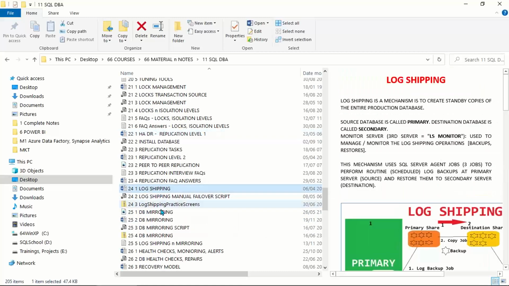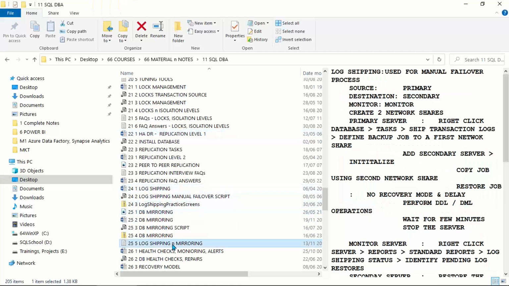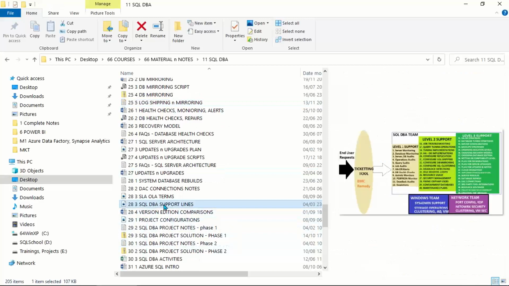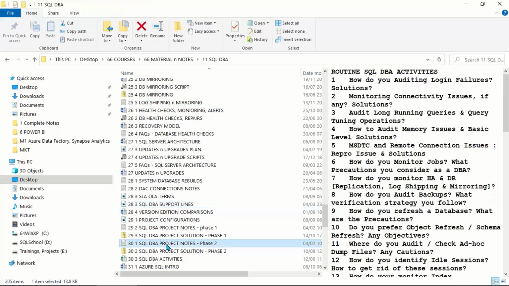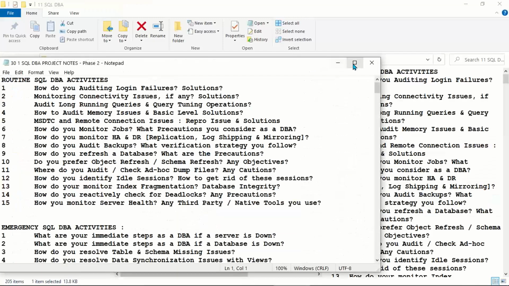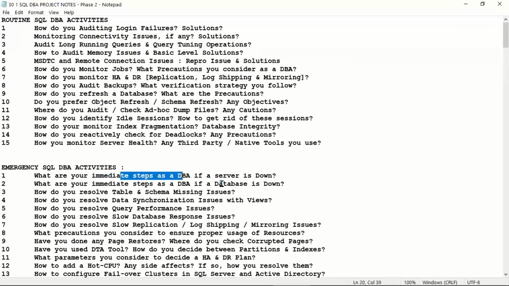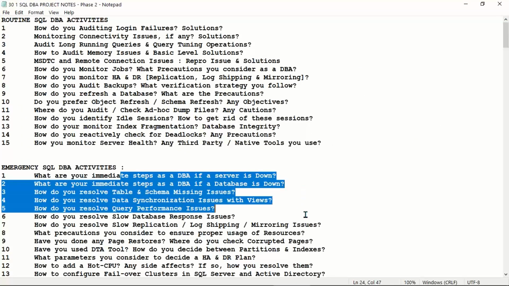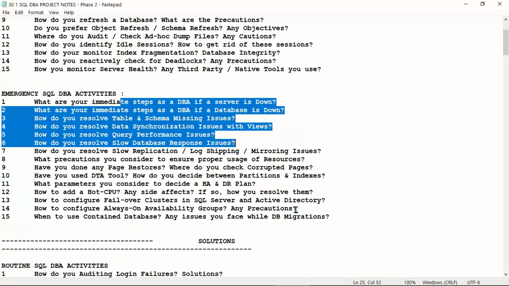Understand about log shipping, replication, mirroring, always on log shipping, health checks, and common errors and solutions. If we come across a database down, server down, what we need to do? We'll be understanding these activities as well slowly step by step.